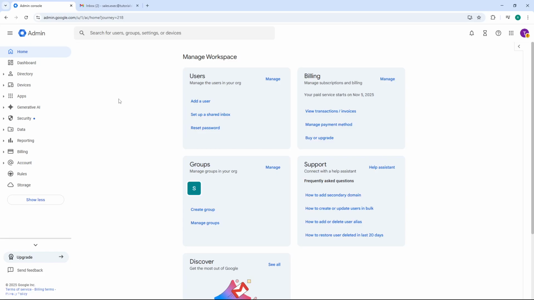Welcome back, everybody. Today, I'm going to teach you how to offboard employees in Google Workspace while maintaining data security. This process is essential for protecting your organization's information when someone leaves your team, so let's walk through it step by step.